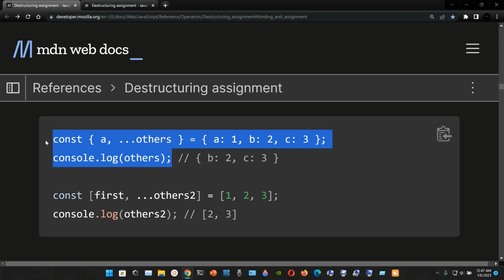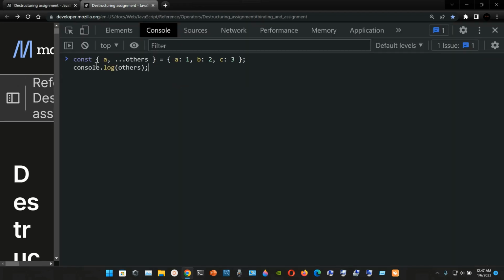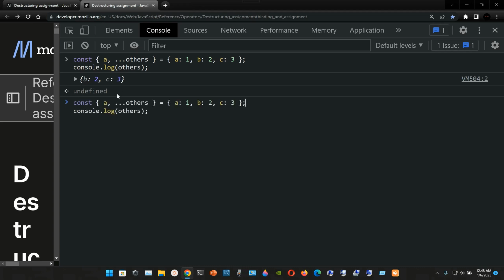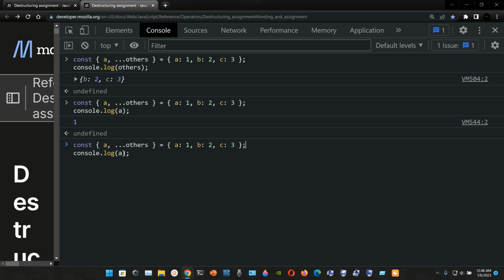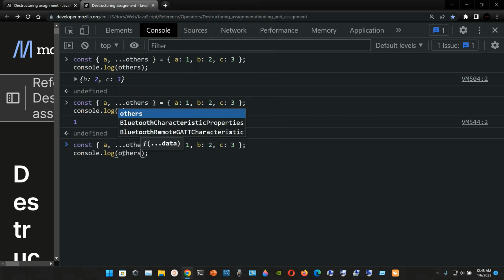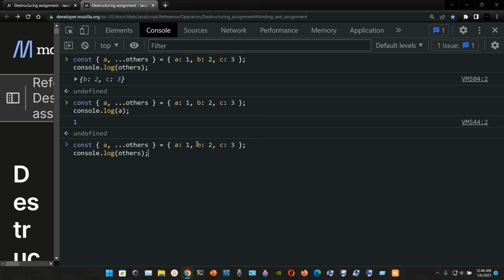We can go to the dev tools and we clean it up with Ctrl L, and there you have it. When we're trying to console.log others, we are not getting a colon 1, because in order to get the a colon 1 we would have to call a. For example, if instead of console.logging others we console.log a, we will get the number 1, because that is the value assigned to the key a. There you have it, the number 1. So if we console.log others, we are going to get the object with two key value pairs, b colon 2 and c colon 3, and there you have it.